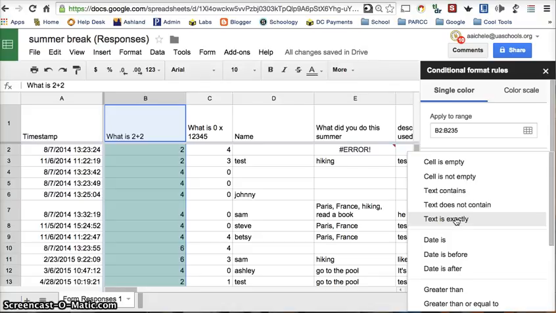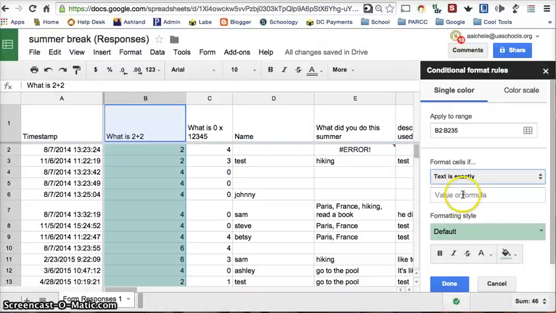Now, let me warn you about this. If I say text contains 4, the number, and somebody puts in the answer 24, the rule's going to hold. As opposed to if I put text is exactly and I put the number 4 in, that rule will only hold to cells that have just the number 4 in it. So you have to figure out your wording before you actually set the rule. So I'm going to say text is exactly, and then I'm going to put in here 4.